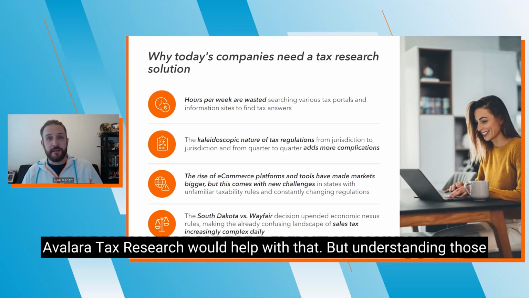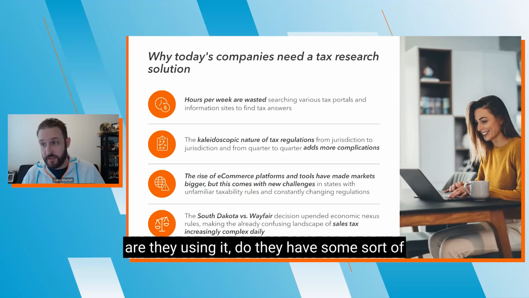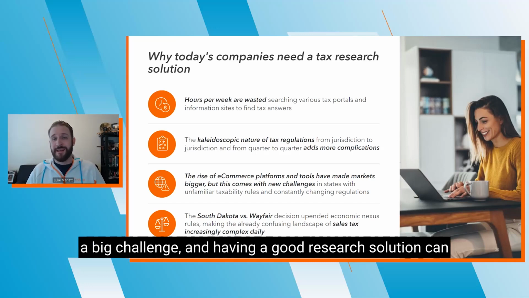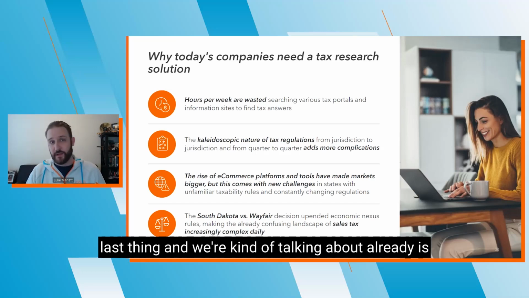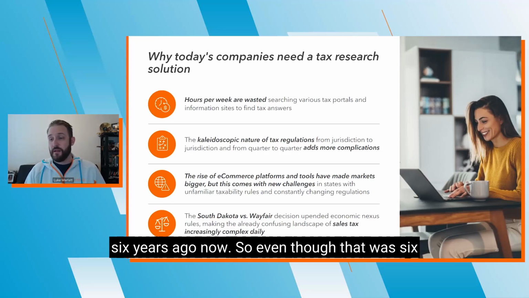But understanding those rules, understanding who you're selling to and how they are using it. Do they have some sort of exemption for it, right? All of those things can be a big challenge, and having a good research solution can make all of that easier. And then, of course, that last thing we're already kind of talking about is South Dakota versus Wayfair. That was 2018. That was 6 years ago now.